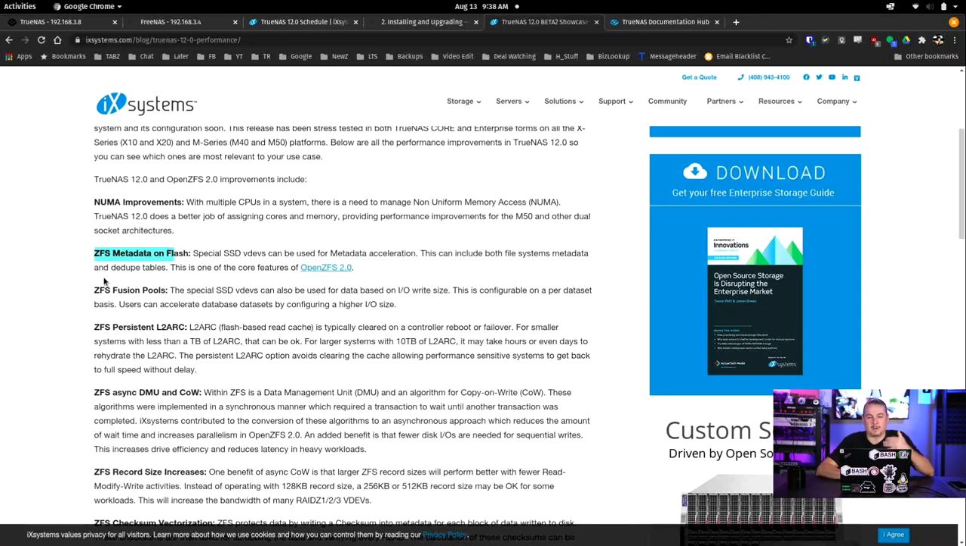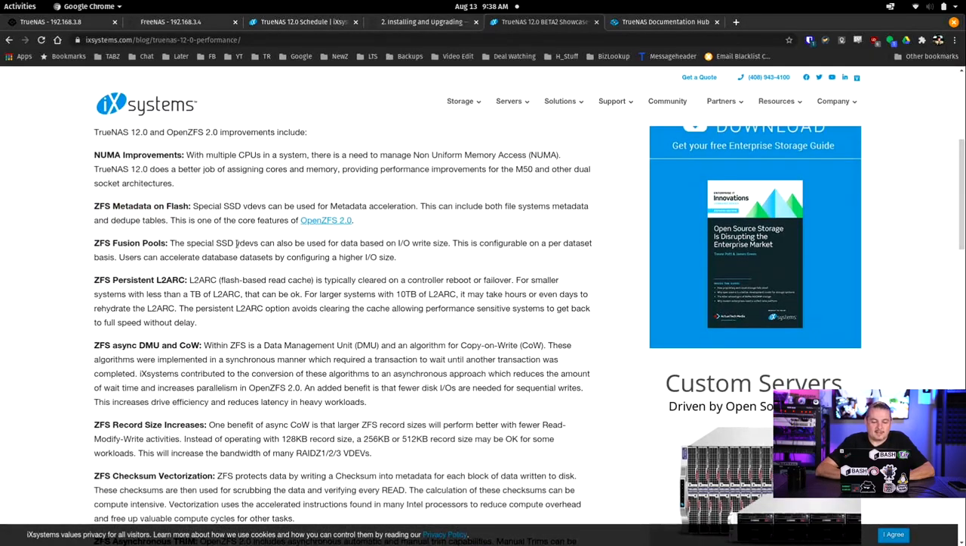A lot of what we're going to talk about comes down to that. So the metadata on flash, the ZFS Fusion Pools, a special SSD VDEV, can also be used for data based on I/O write size. This is configured on a per data set basis. Users can accelerate database data sets by configuring higher I/O size. Once again, these are some more performance tuning options when you talk about how you want to tune the database section. You're usually using FreeNAS storage in an enterprise environment, not just for one thing, but for multiple things, especially with a very large server. So now, instead of creating a pool for this and a pool for that where I tune the settings, they can tune on a per data set basis. That makes it a little bit easier to manage. I like that as a feature of the Fusion Pool system that they have.